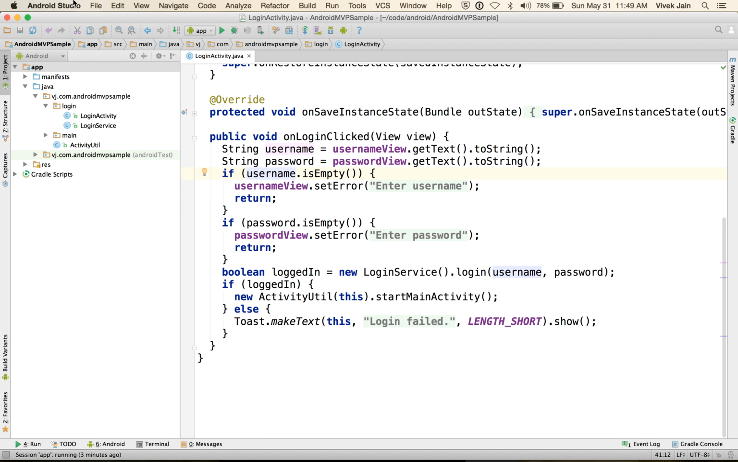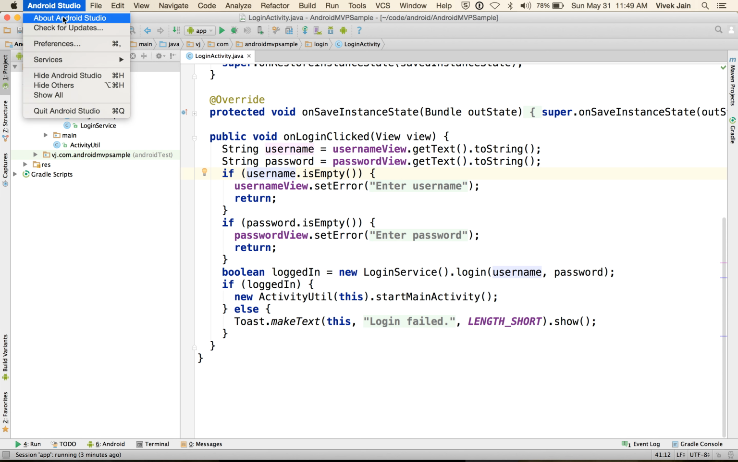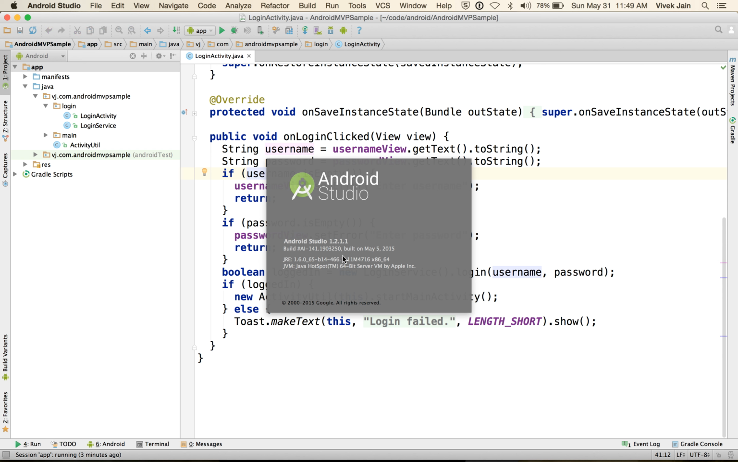So before I refactor this code and introduce the presentation layer, I'd like to point out a few things. So I'm using the Android Studio version 1.2. The unit testing support has been included in this version onwards. The version before this, 1.1, the support for unit testing was experimental, but 1.2 onwards, it's fully integrated.